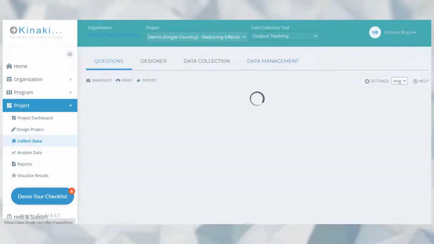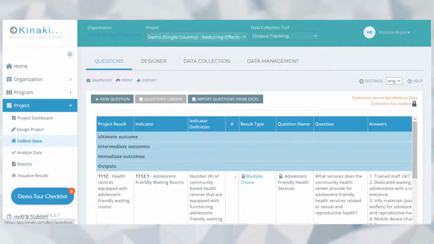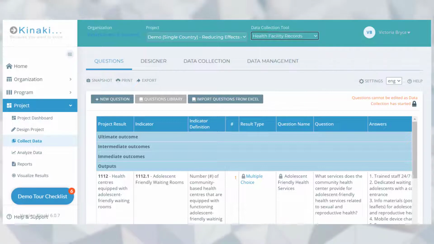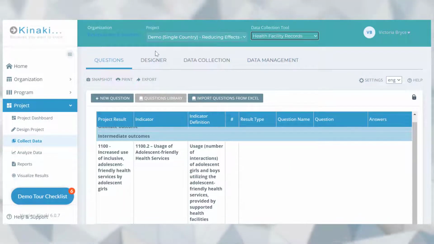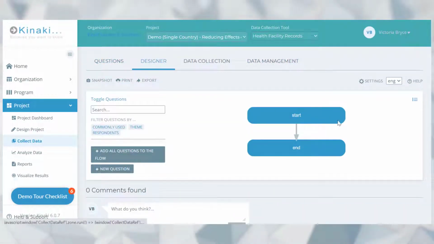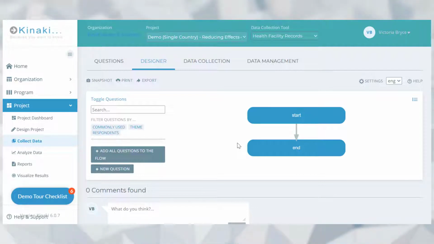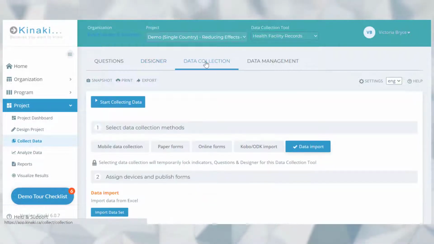Okay, so let's look at another example. Back on the questions page, I'm going to select Health Facility Records. And I just want to show you as well. So on the designer page, this is empty, but that's because we're not using an online form. We're just importing the data directly from Excel. So we don't even need this page.